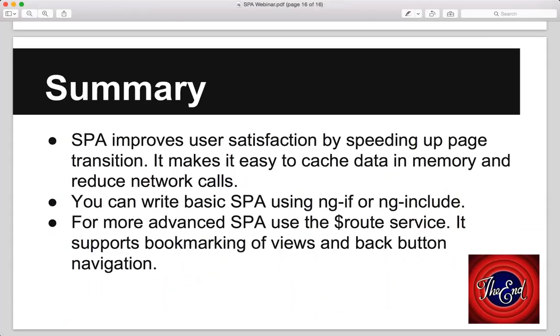And we learned that AngularJS has various different options to create SPA. You can use ngSwitch or ngInclude. These are some of the basic options. The problem with these options is that you don't get the link shareability and bookmarkability. Also, the back button doesn't work with these options. So if you need these two other options, then you need to go with the route service. That gives you the history, the shareability, and so on.